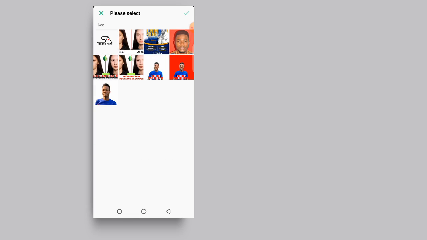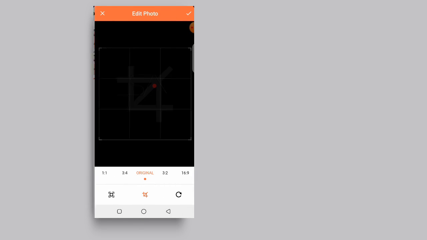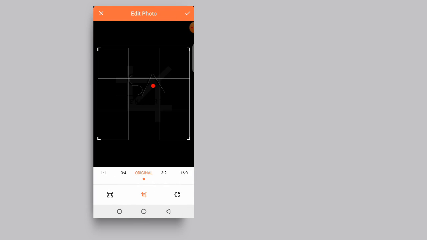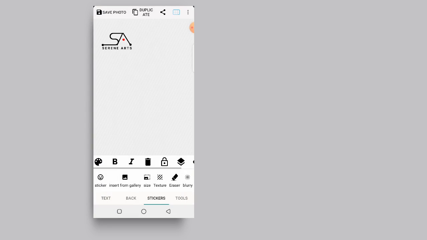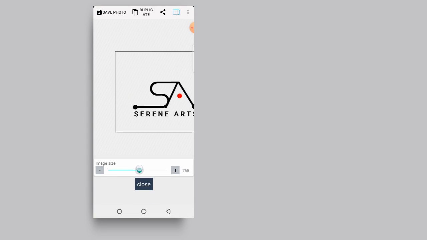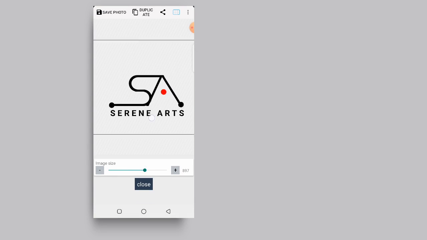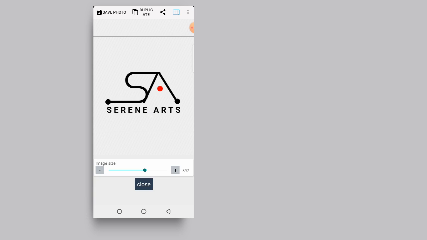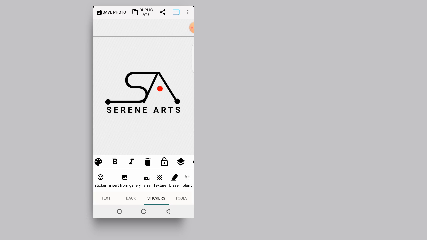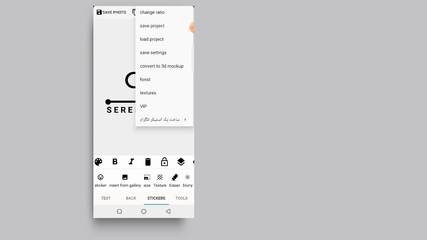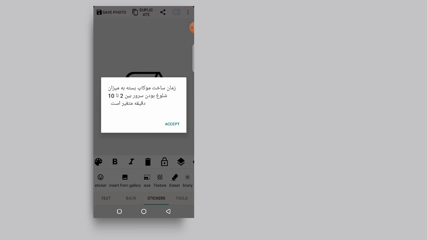Alright, so we have it here, and I just have to click on the check mark, then it appears over here. Now you just have to come and click on size, increase the size a bit if you want. Alright, increase the size and you close it. Now over here you just click on the three dots at the top right corner, then you click on convert to 3D mockup. Click on accept. You don't understand what is written over there, but just click on accept.